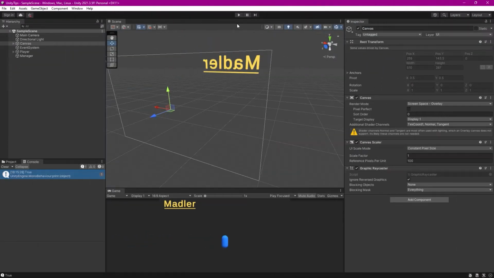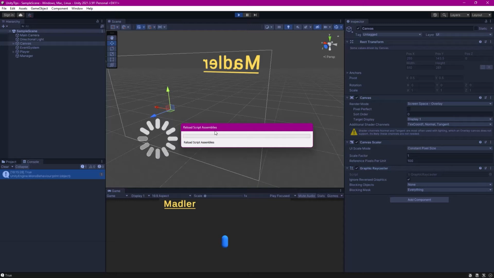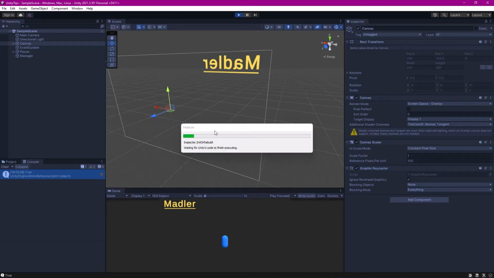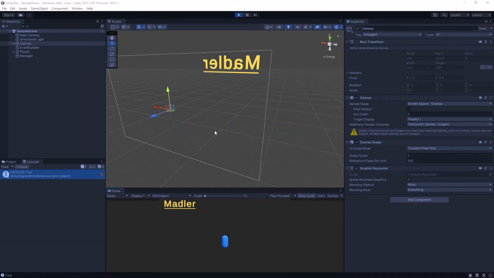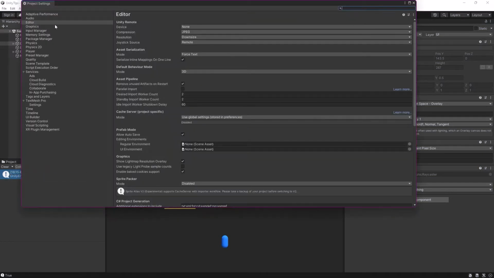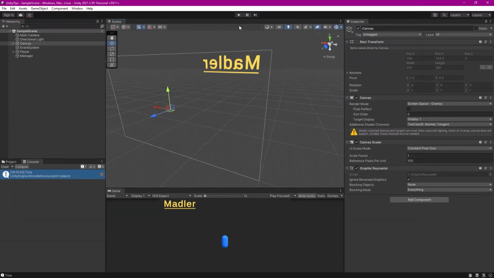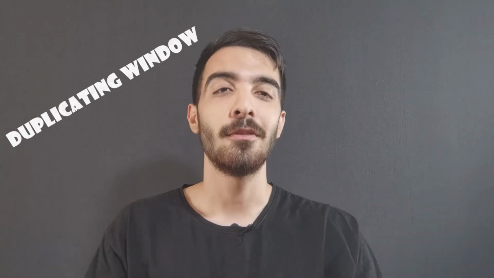So let's see it. Here my play mode option is off. When I start the game, you can see I should wait for the script and scene to reload, and it takes a time. But I can go to Edit, Project Settings, Editor, scroll down and enable the play mode options. And you can see when I start the game, it runs immediately.